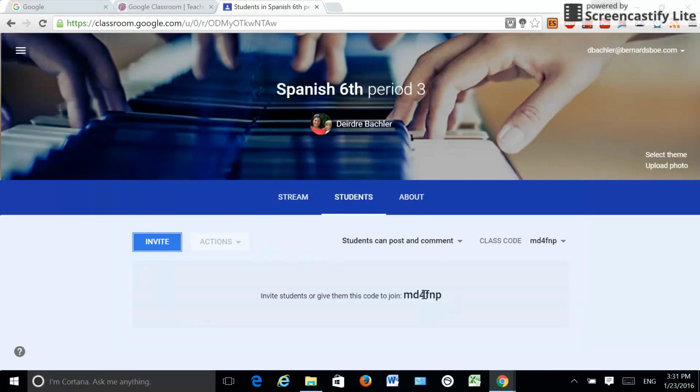Instead, what I do is I give the class code the first day of the class, and I put it on the board, and the kids simply go on their Google Classroom and they click join a class and they add the code. These are some options you can choose for your students on this classroom, which can always be changed to fit your assignment or what you're doing in class that day.